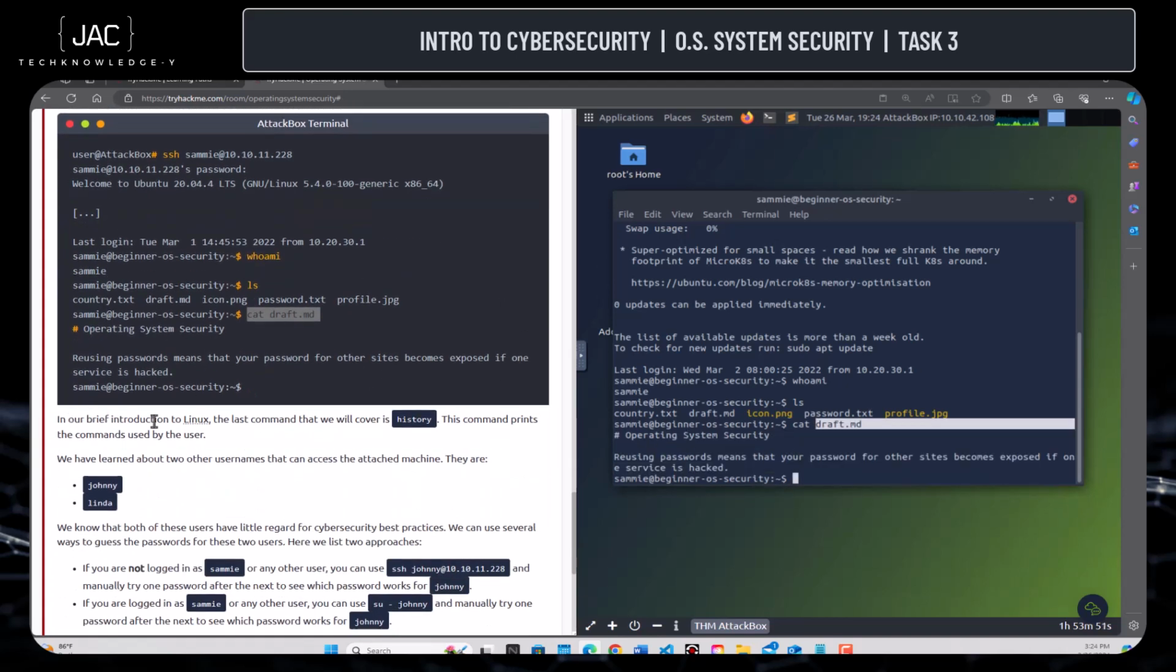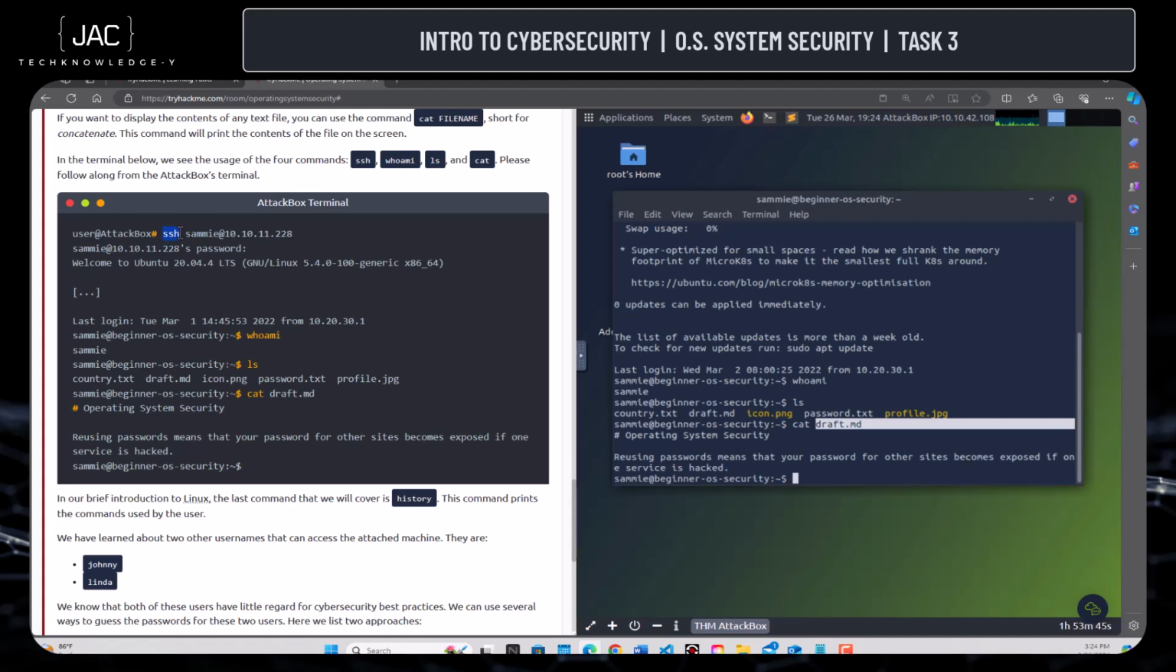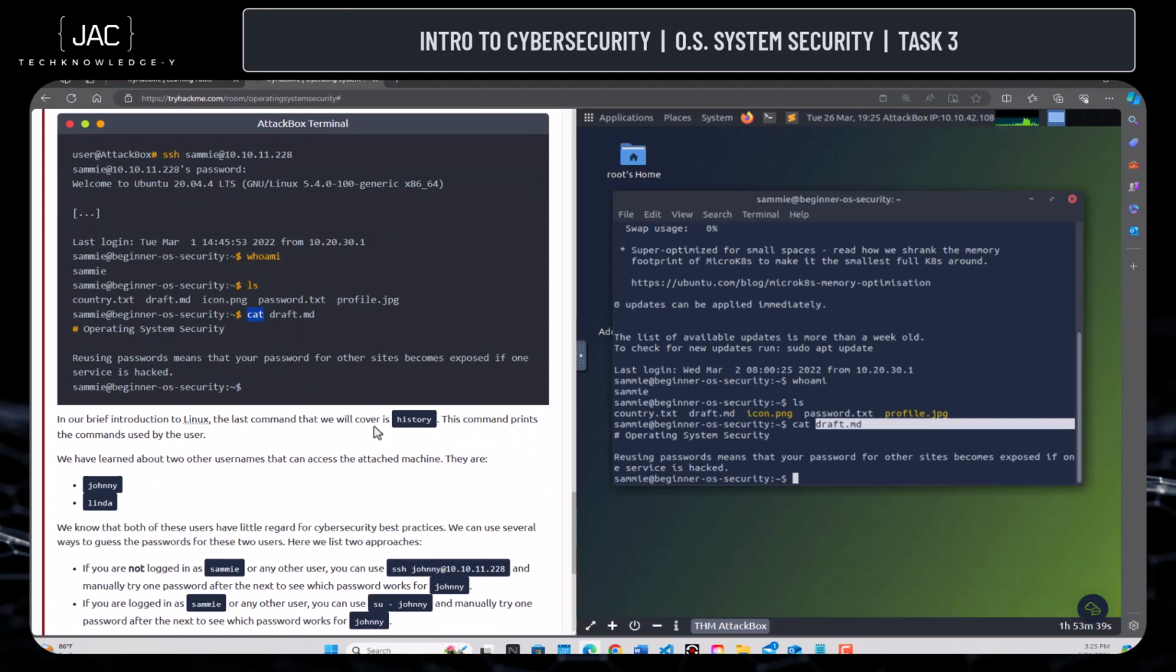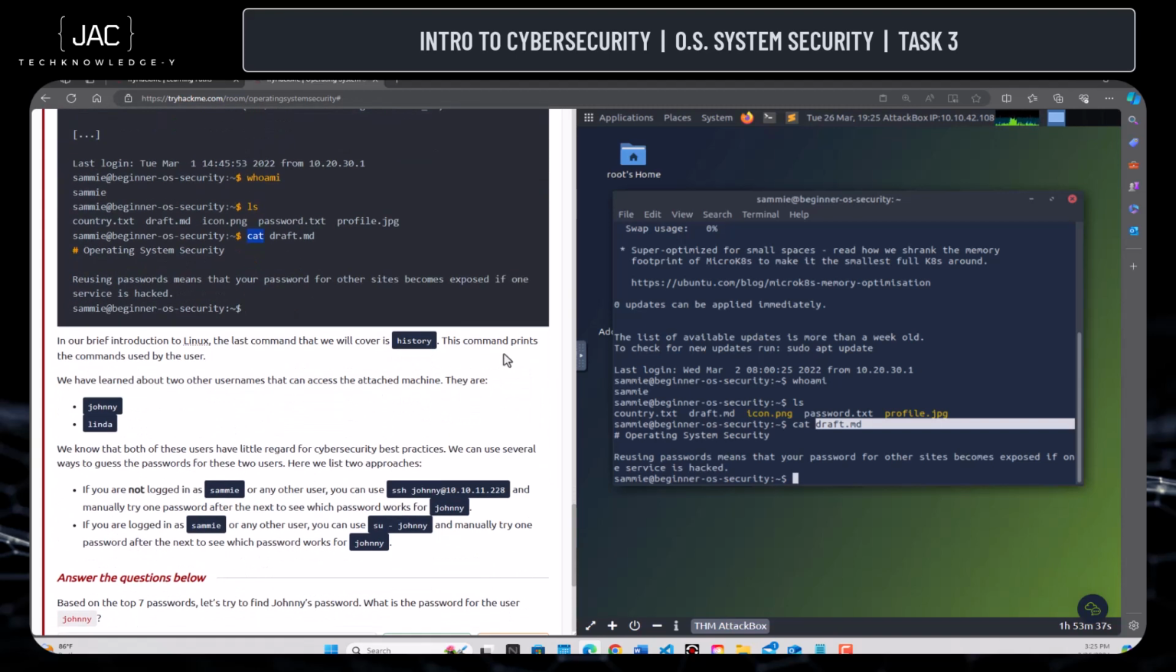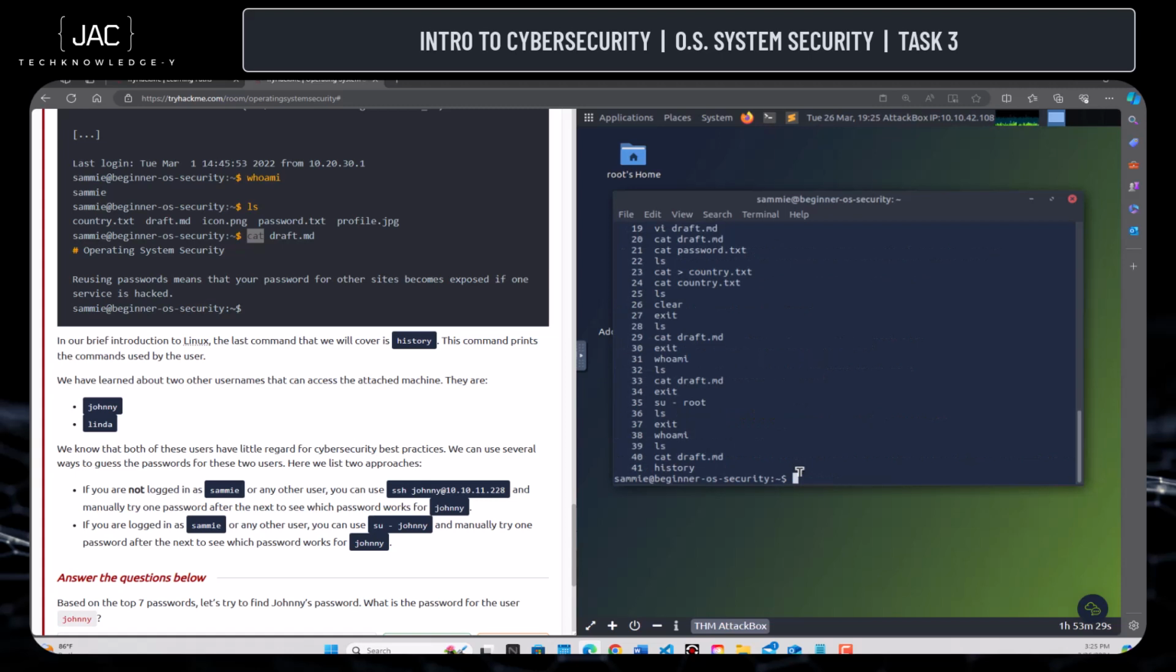All right, in our brief introduction to Linux, the last command that we will cover is history. So just a quick run through, we ran ssh, whoami, ls, cat, and now we're going to check out history so we can print out the commands used by the user. So let's go ahead and type that in here, history, and we can just kind of start running back and take a look.